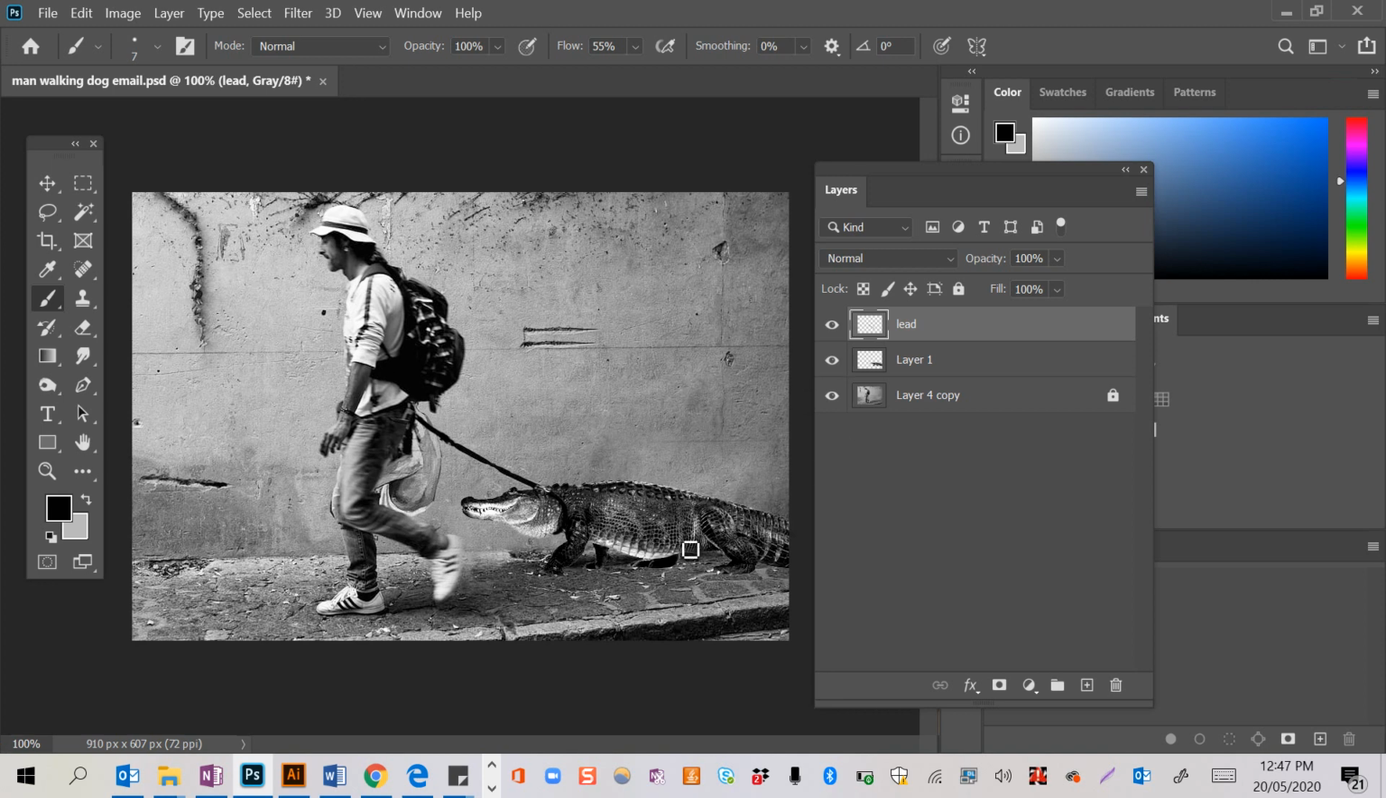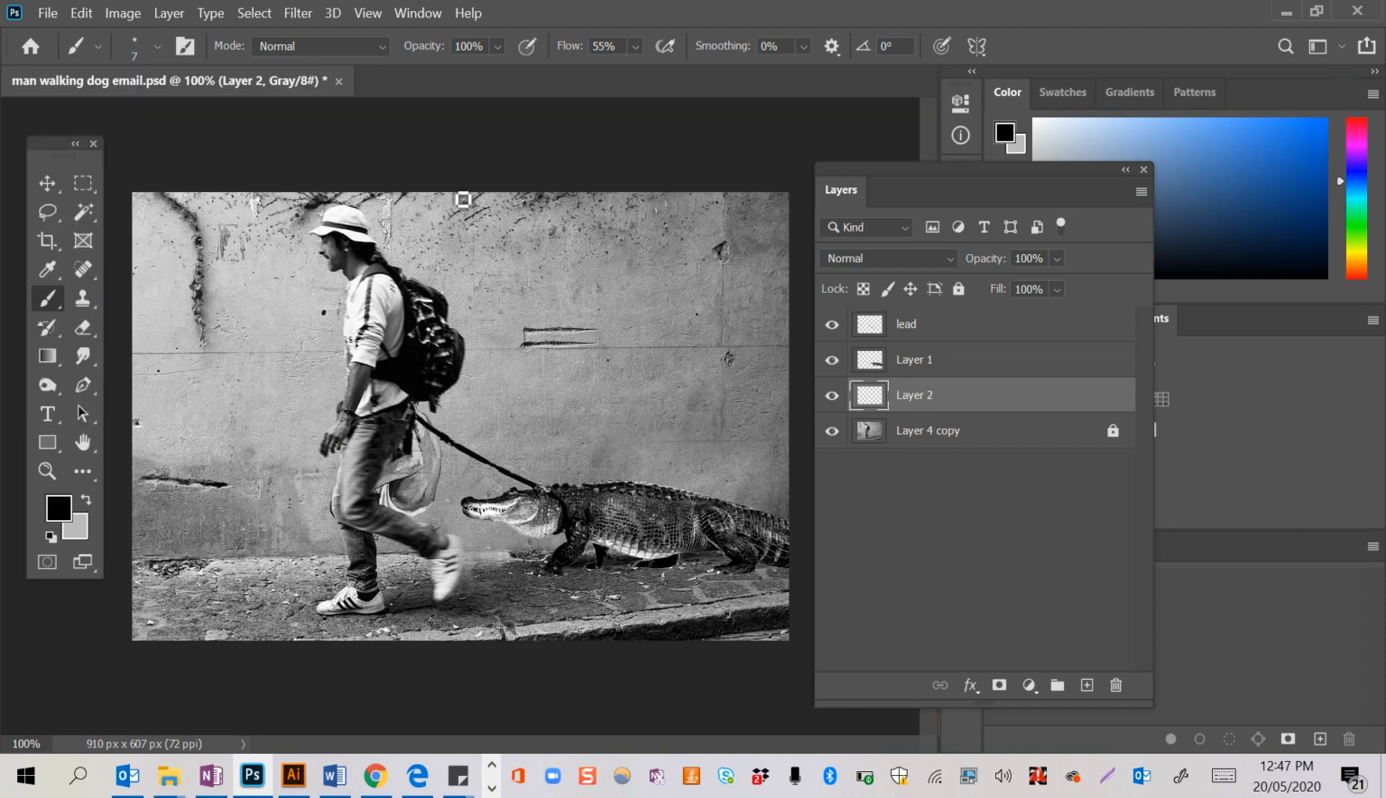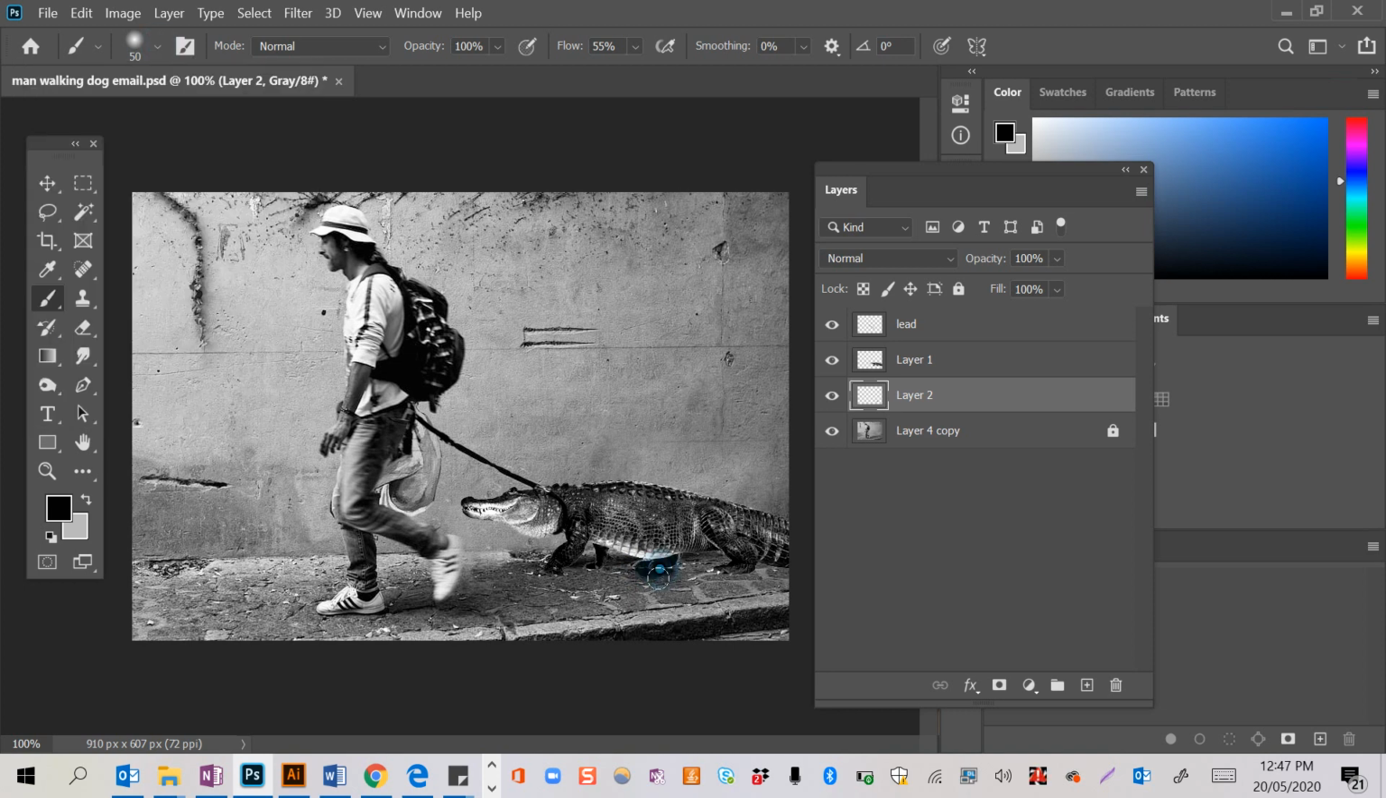I also probably want to increase the shadow underneath the crocodile, so I'll add a blank layer, drag it underneath the crocodile layer, and make my paintbrush very soft, so 0% hardness. Make sure you've got the right brush, a soft round brush. Under the feet and the body, just a bit of a shadow. Now that's probably too strong, so on the layer where it says opacity, we'll change the opacity down to maybe 63%, so we can still see the background through it.